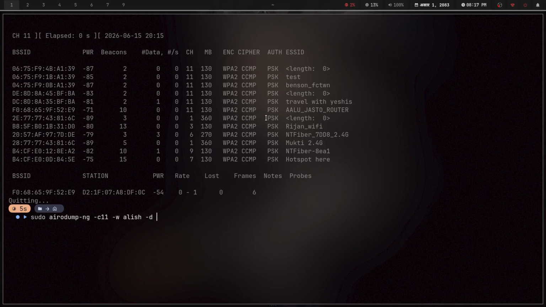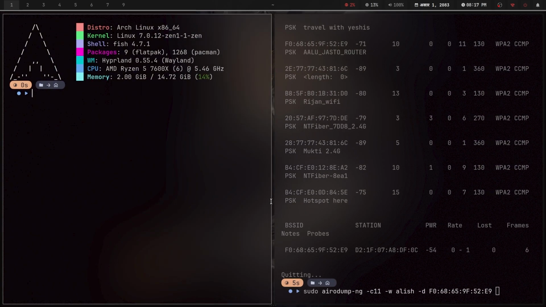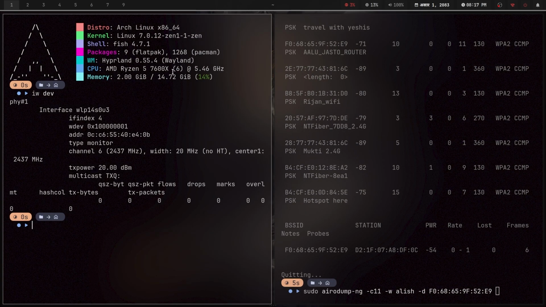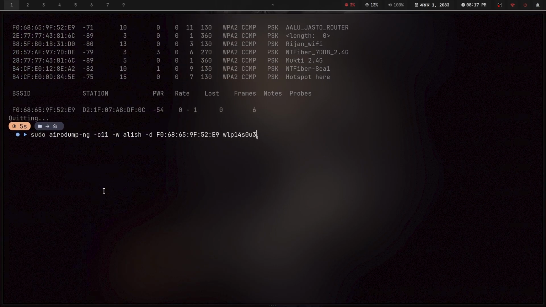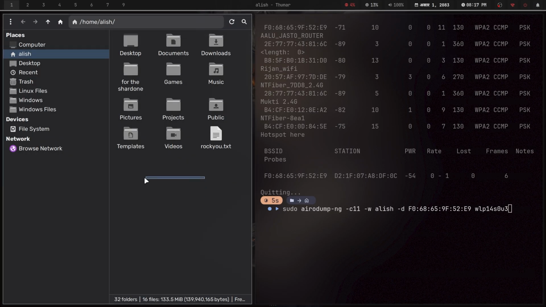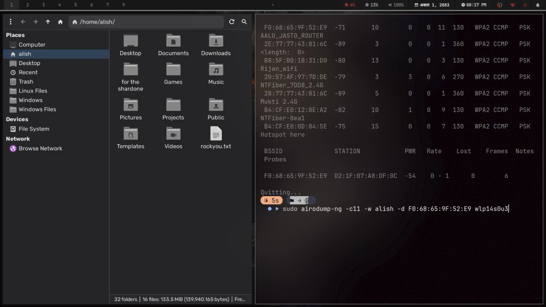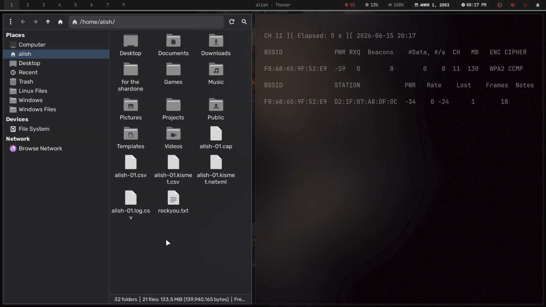So copy this BSSID. Where is it? Okay, here. Copy this BSSID and paste it. Now you need the interface name, so for that I will again do iwdev. Just copy this and paste it here. Now if we run this, it will create files here in the home directory, because we are in the home directory. So let's just run this. As you can see, it created several files.